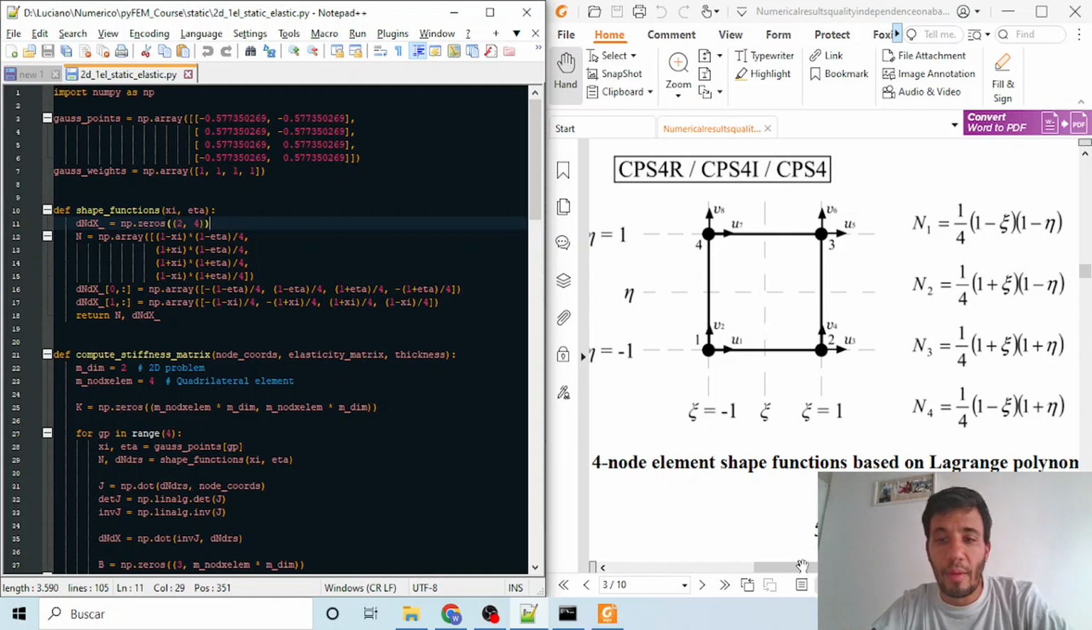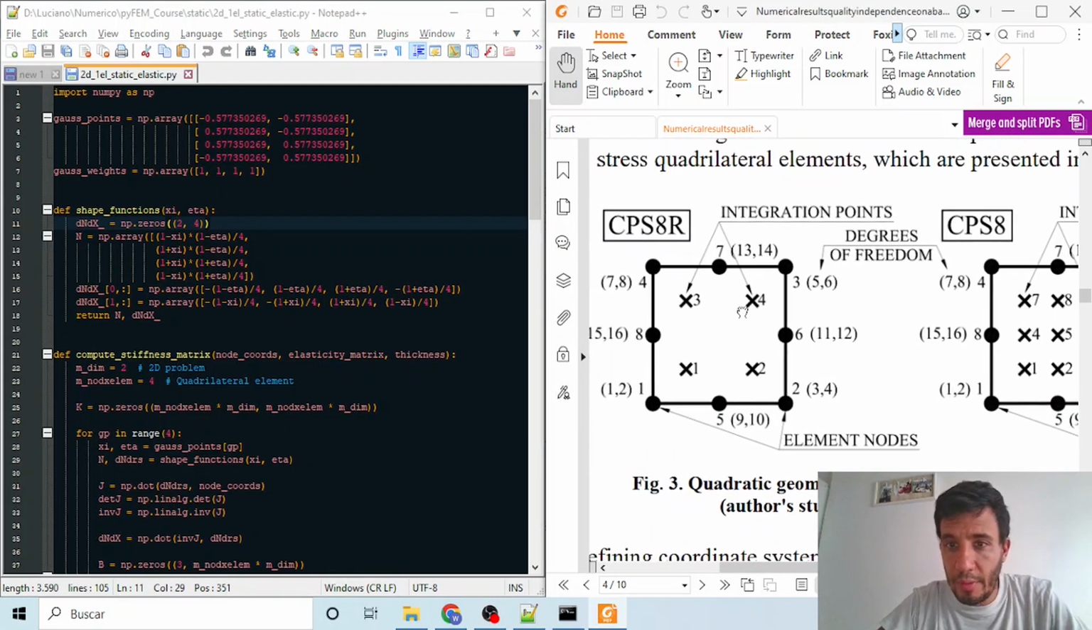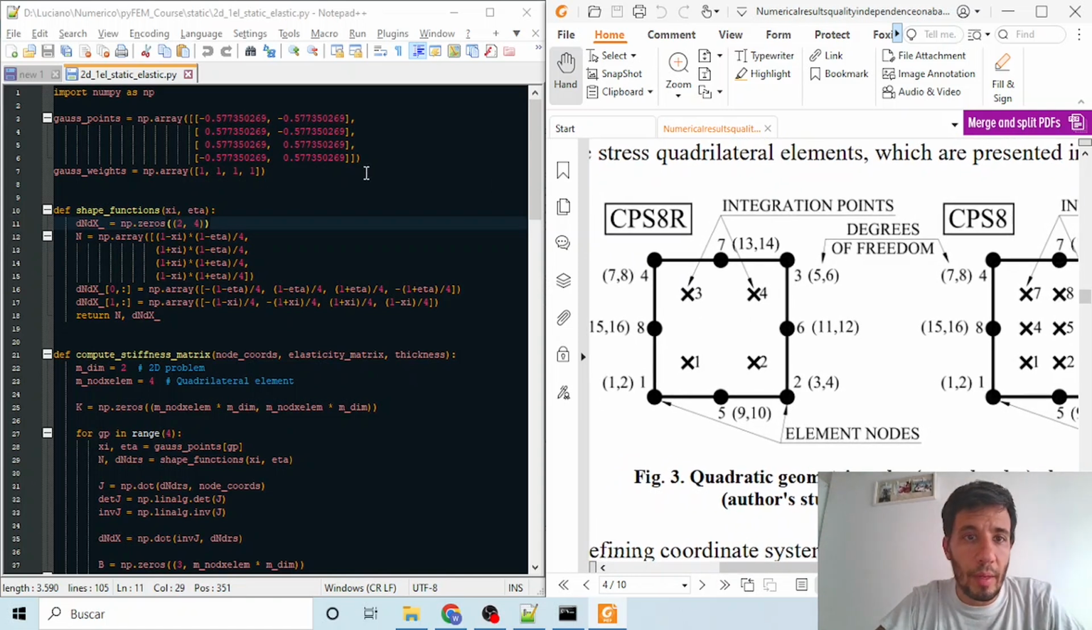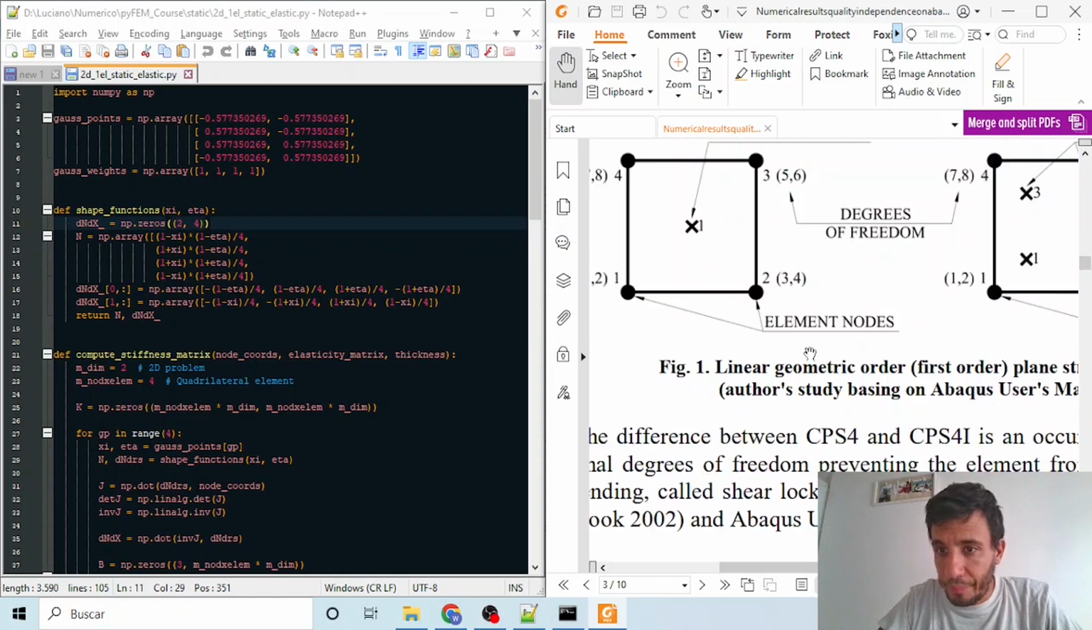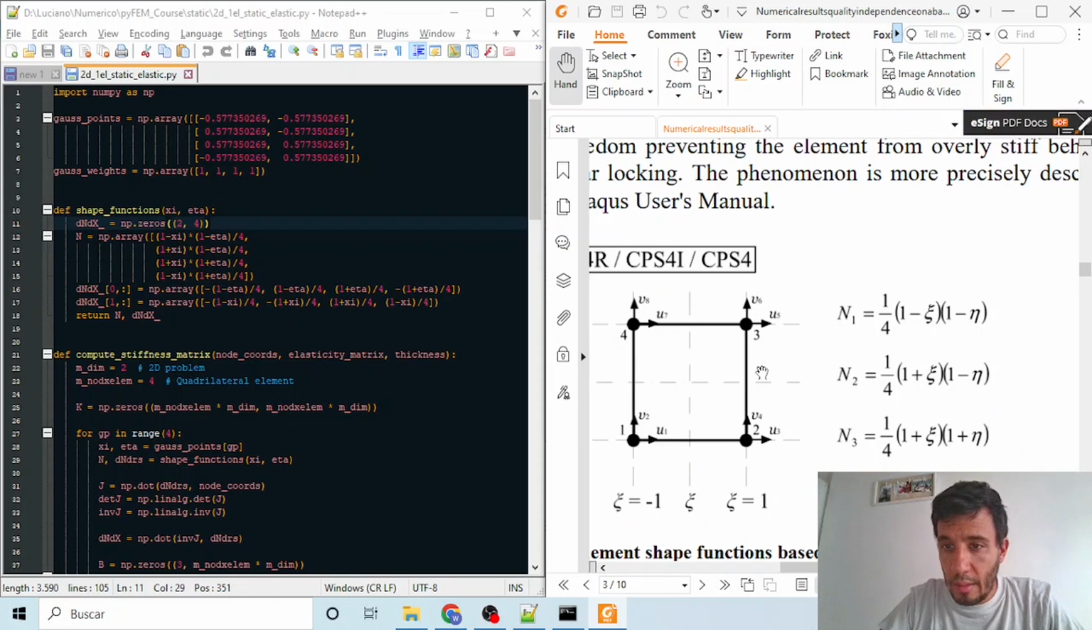I will describe it in more detail in further videos, but when xi and eta are both -1, the value of the first function is 1. The same happens with node number 2: with xi being 1 and eta being -1, the N2 function is 1, and so on. On the other hand, we have several cut points in this element, which are described by integration points. Here we have these points, and here are the functions.